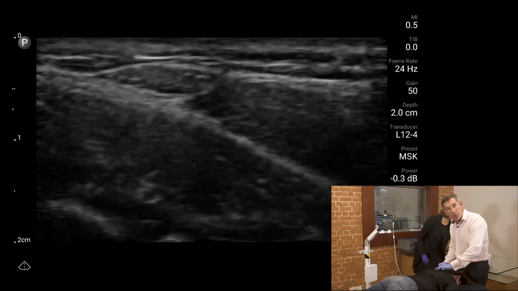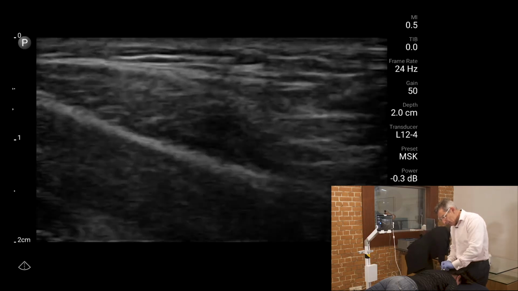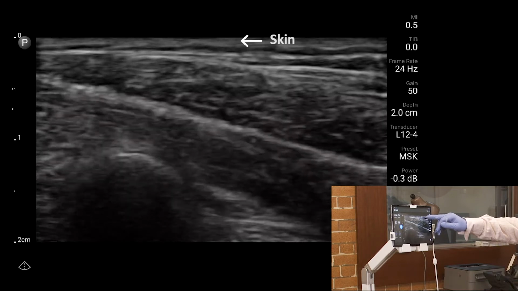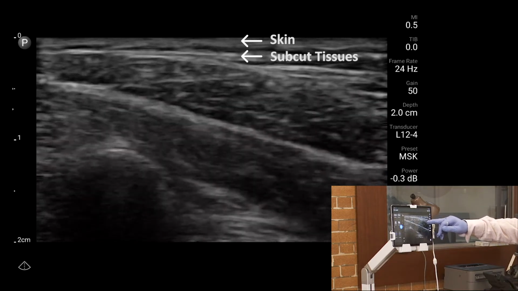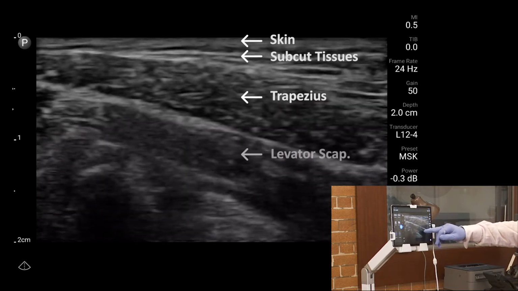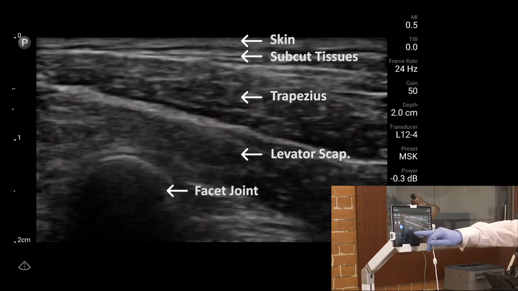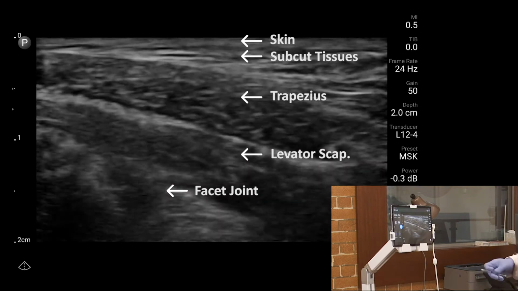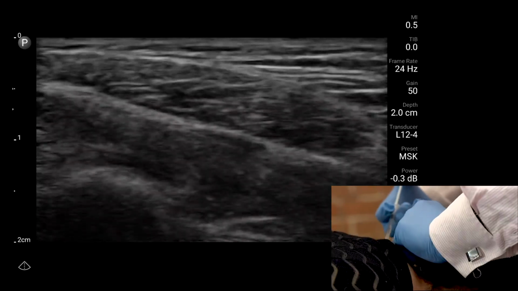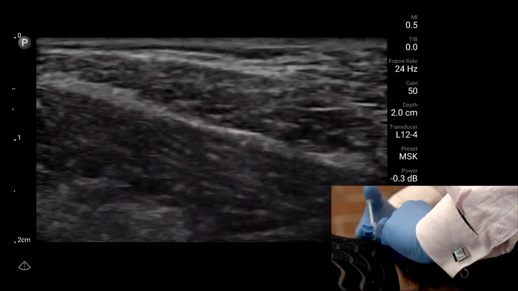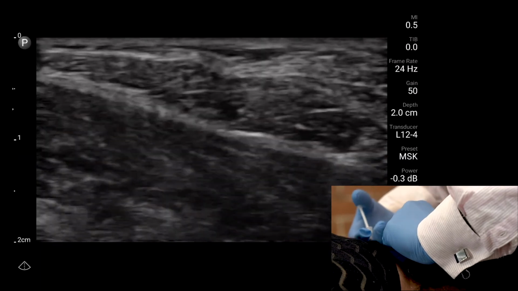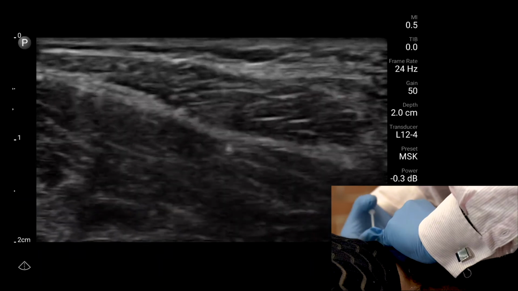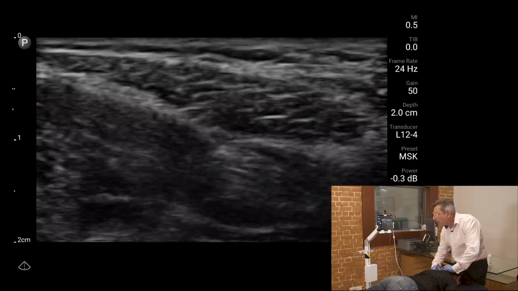In these patients, often you can palpate the increased muscle tone, skin, subcutaneous tissue, trapezius, levator scap. That bulge there is a facet joint in her cervical spine. Scratch now. I'm too superficial, so I go a little deeper, and now I'm in levator scap.